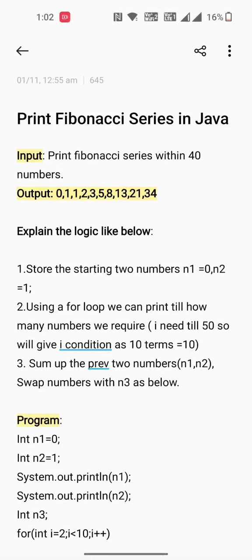Hello all, today I wanted to explain how to print the Fibonacci series in Java. So basically, the Fibonacci series is a series of numbers where the third number is the sum of the previous two numbers.